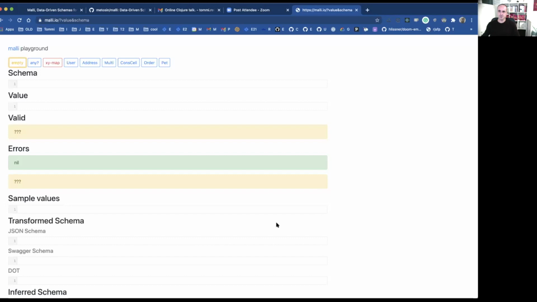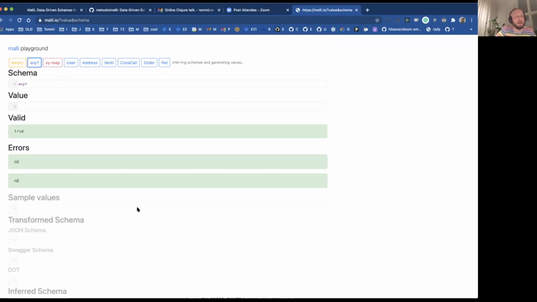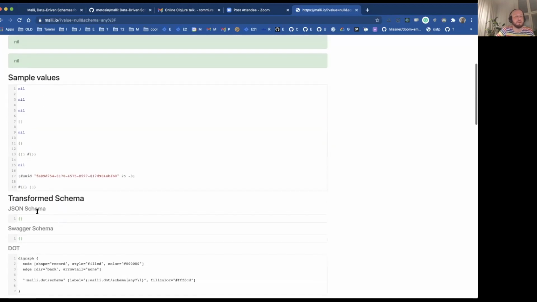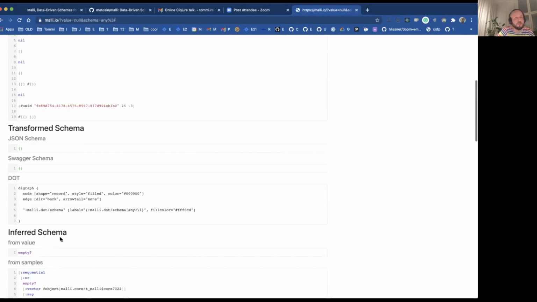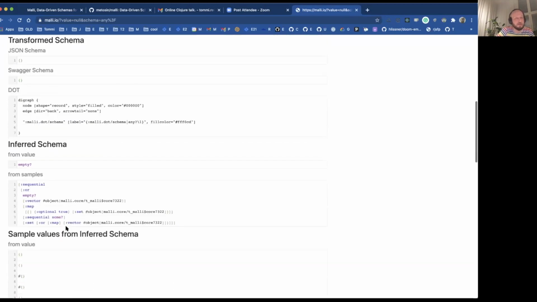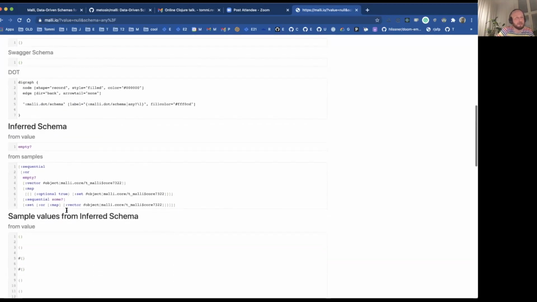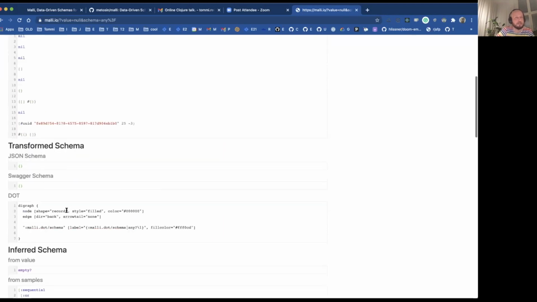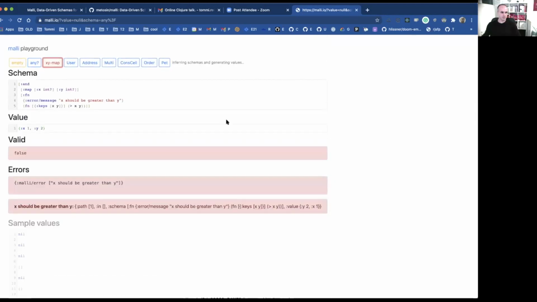So this is the playground, and here you can see how the different features work. This is a bit small, but for example, there's any schema, where you can write the schema and a value, and it says whether it was valid, whether there are errors, it gives sample values, it gives you JSON transformed, JSON schema, Swagger, dot representation, and then some inverted schemas and from samples, and some other things. But let's go to some more relevant ones.